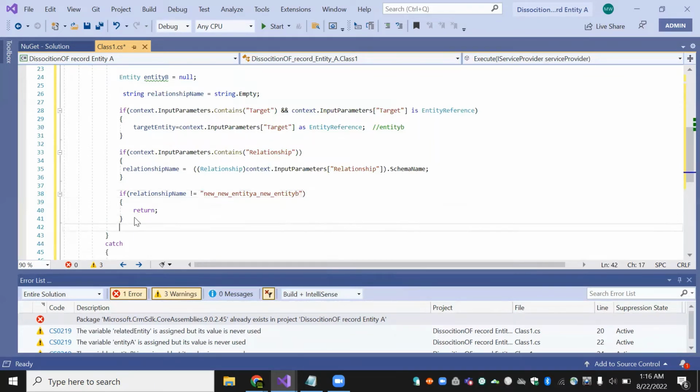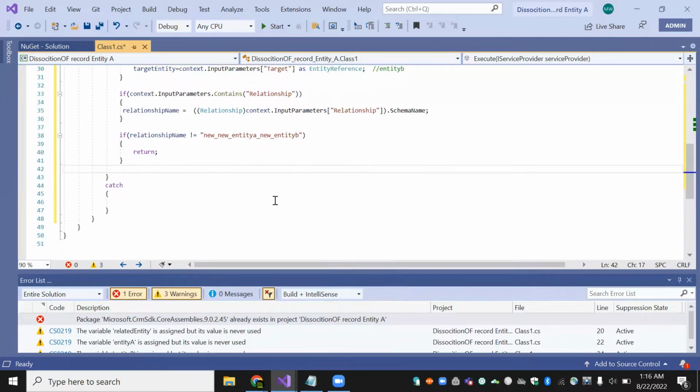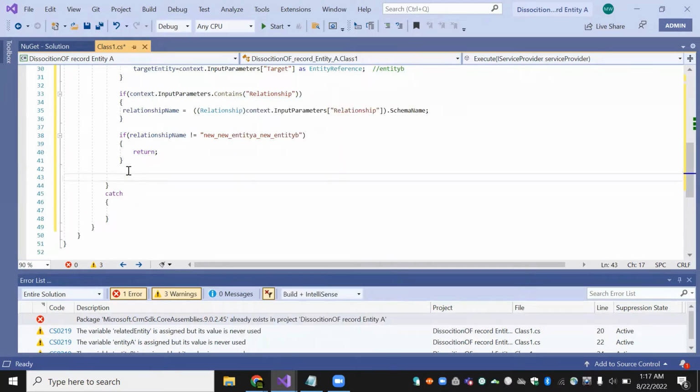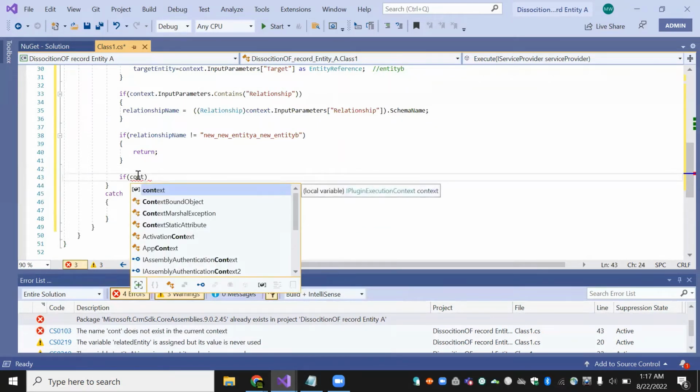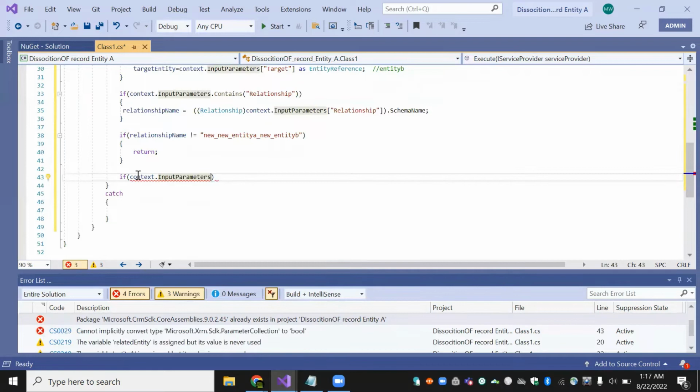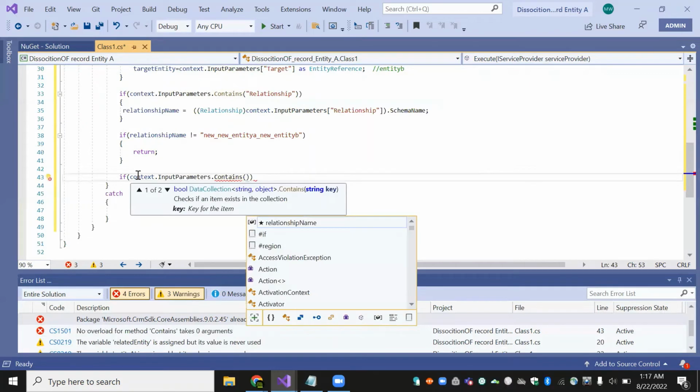Okay, now we have taken everything. Now everything is correct, and we are going to define the related entity. So now we are taking that related entity: if context related entity.